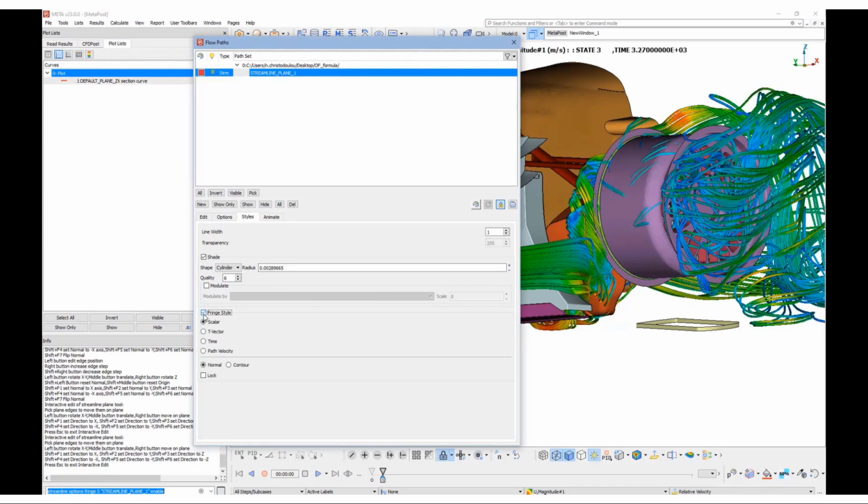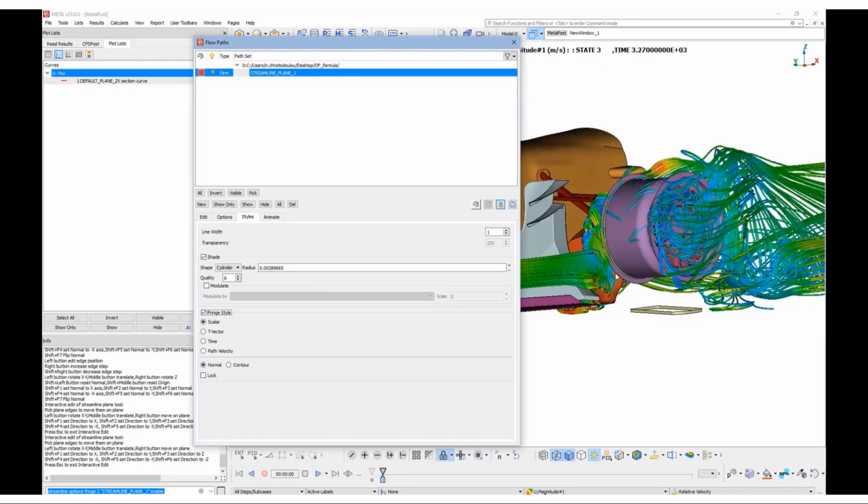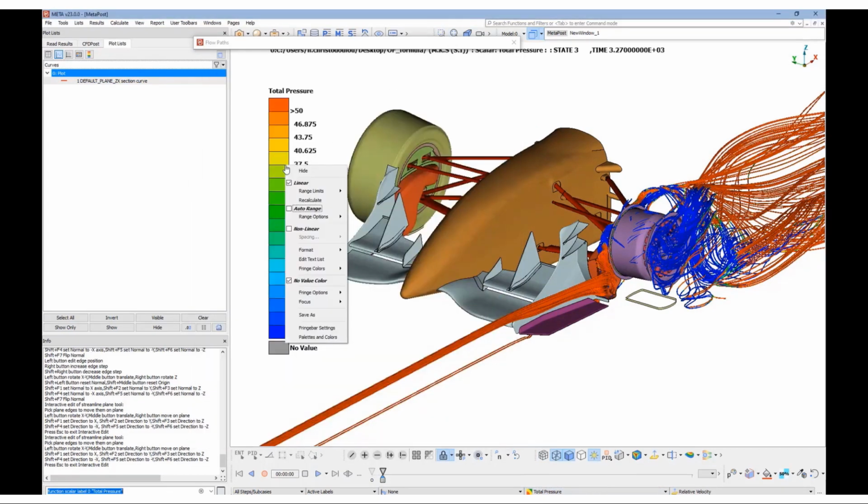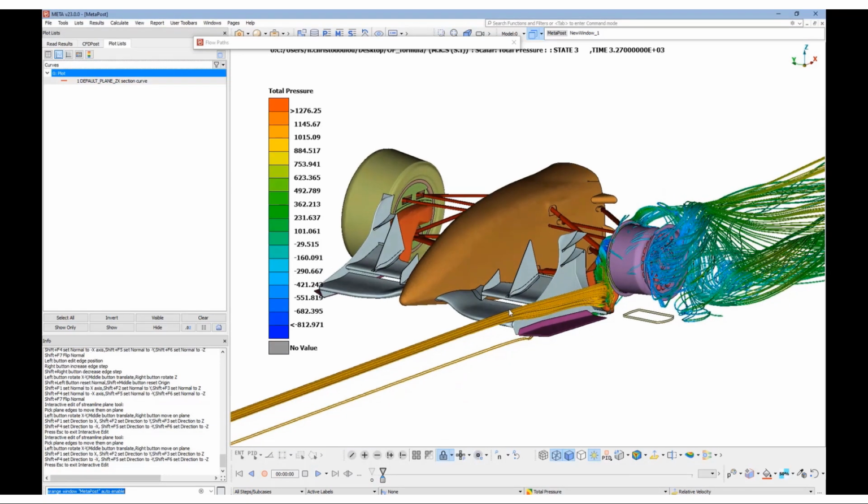Let's activate the fringe color so the streamlines get colored by the actives color. We can change now the actives color to total pressure and set the auto range on at the fringe bar. In this way, not only do we visualize how the air is moving, but we see the energy that is being transferred.